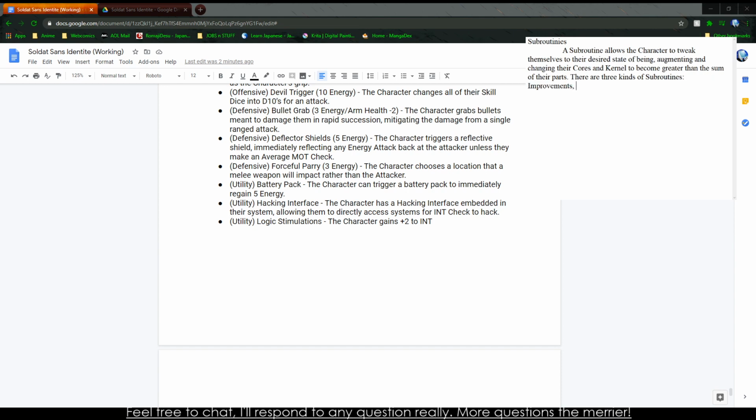Improvements. God, how do I want to word this? Subroutines. Fundamentally, subroutines change the nature of the core they are attached to, or simply augment the character in general. Some subroutines even affect the kernel of the program. There, boom.